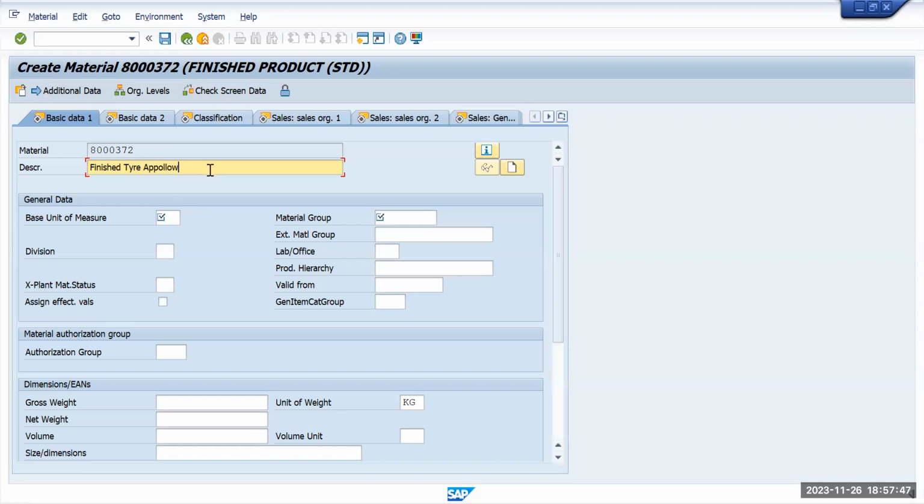So I have given finished tire Apollo 0034 model 134 and base unit of measures, let's say each, and material group tires, TM tires. Okay, then after giving all the basic information, we have a division. So let's try to give a division also here.